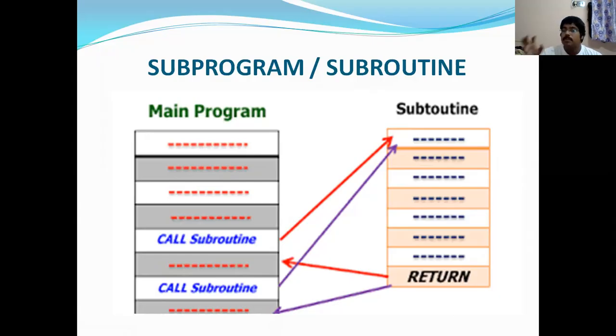The main purpose of using the stack in our programming is whenever we encounter subroutines or subprograms. So what is this stack going to do? Stack is a temporary data storage device.